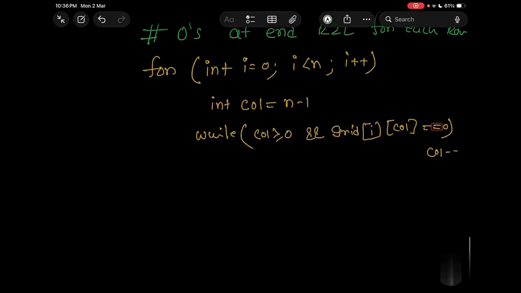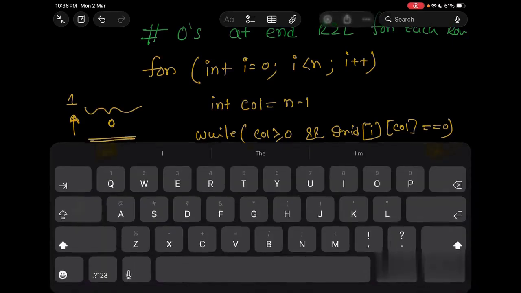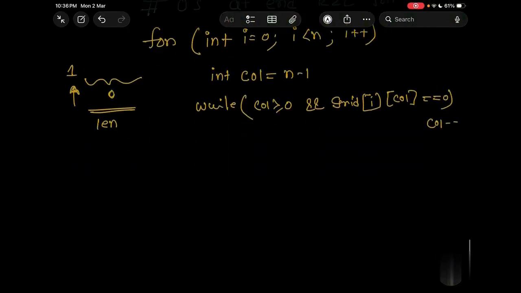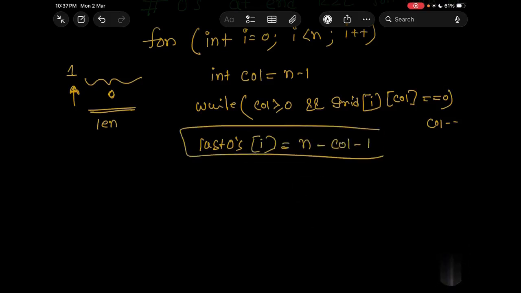So using this, what will happen is that you will reach an index where the value will be 1. That means before that all grid values will have 0. So using that, you will get the length. So the length will be, just put that length into this vector. So last zeros of i equals n minus column minus 1. So this is the length.